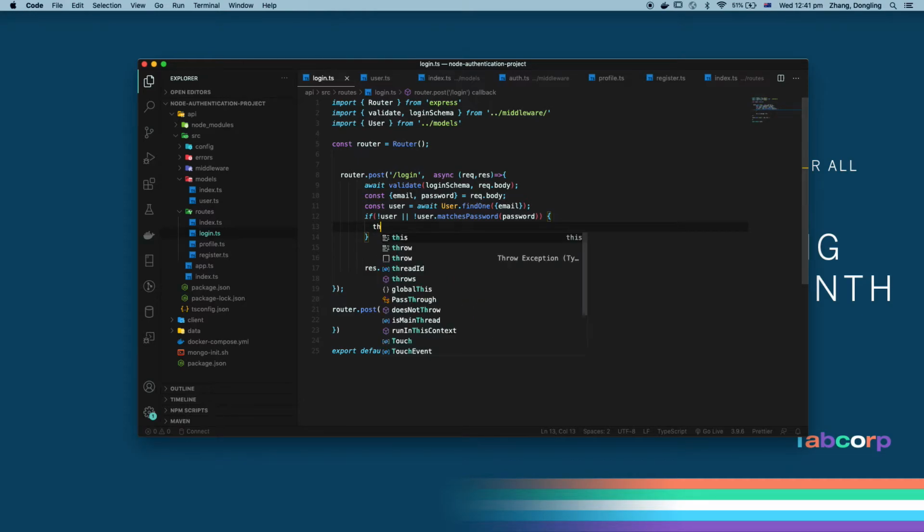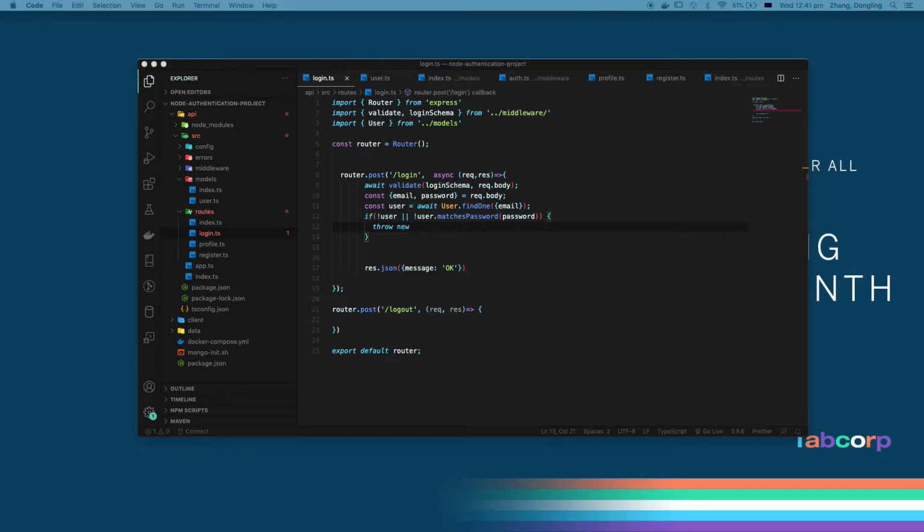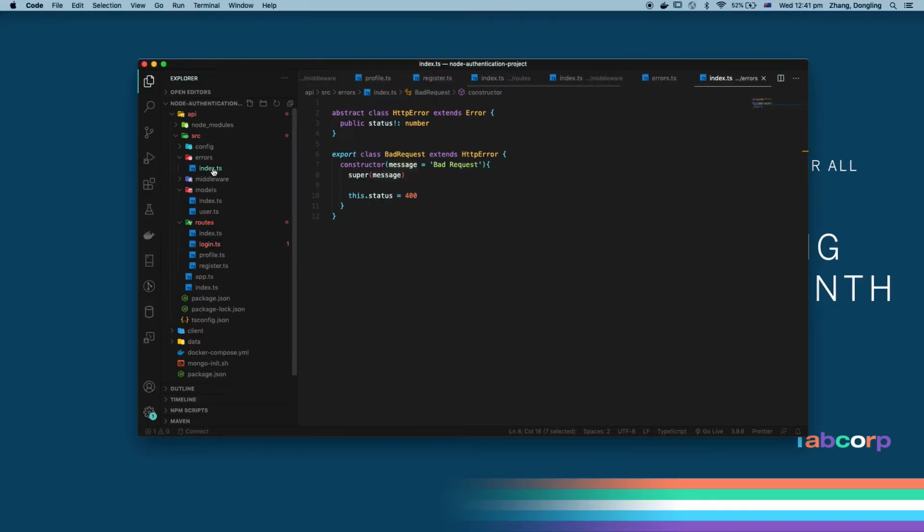We're going to throw an error. Instead of just saying error, I'm going to create a particular error for our user, because this user action is unauthenticated. So inside our error, we are going to say unauthenticated error. Now I'm going to create a particular error to handle this kind of error.